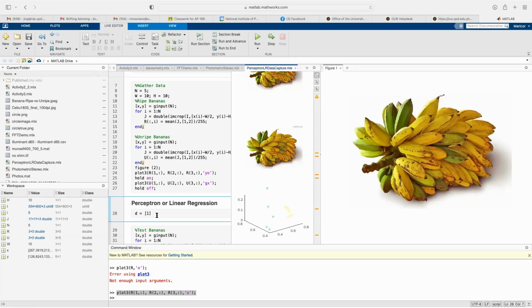Okay, D is the label. So we need to put a label on this. What is the label? It can be 1 for ripe and -1 for unripe. Okay? So, since the first 5 would be our ripe, let's say this is 1. This is 1, 2, 3, 4, 5. This is our ripe. The succeeding 5 would be our unripe. So let's say this is -1, -1, -1, -1, -1. Okay, so this is our label vector.